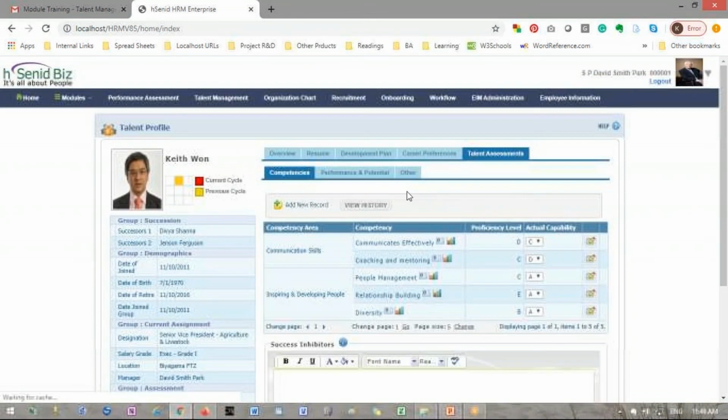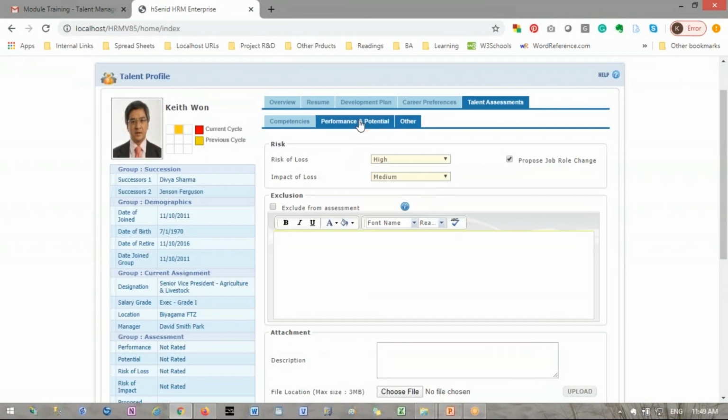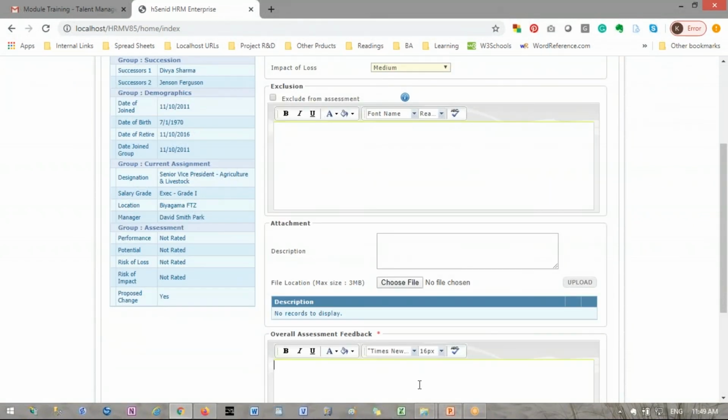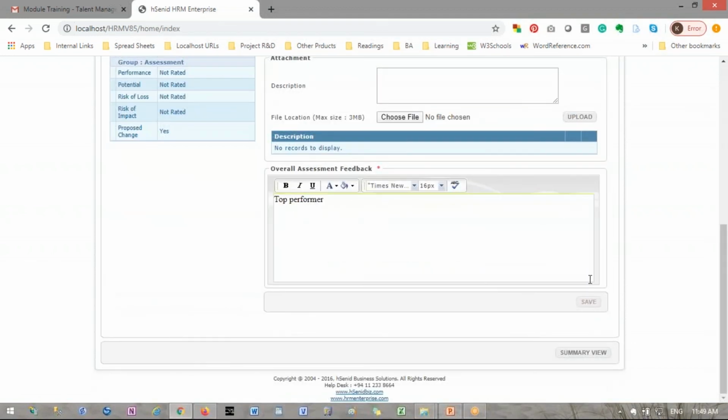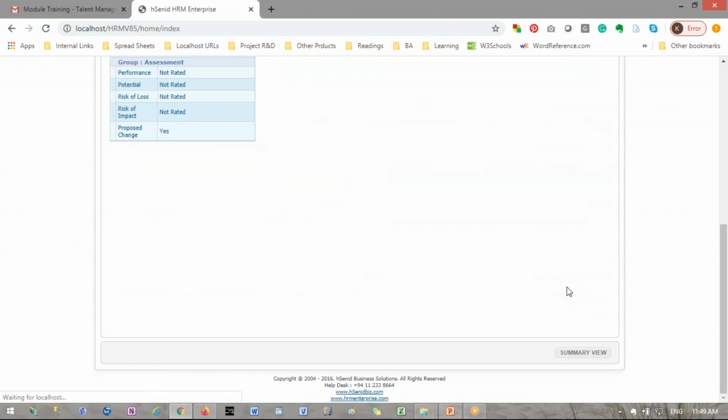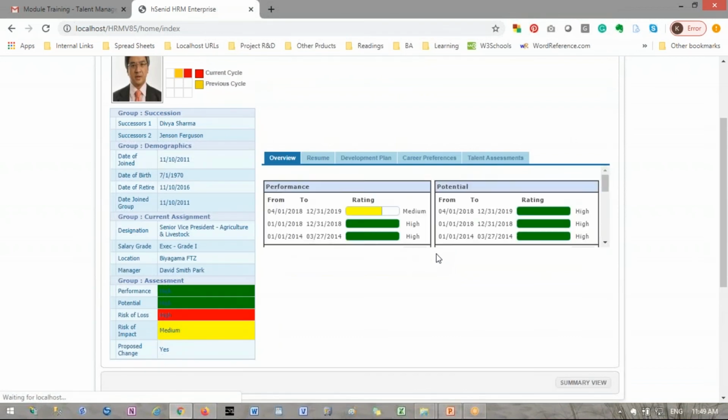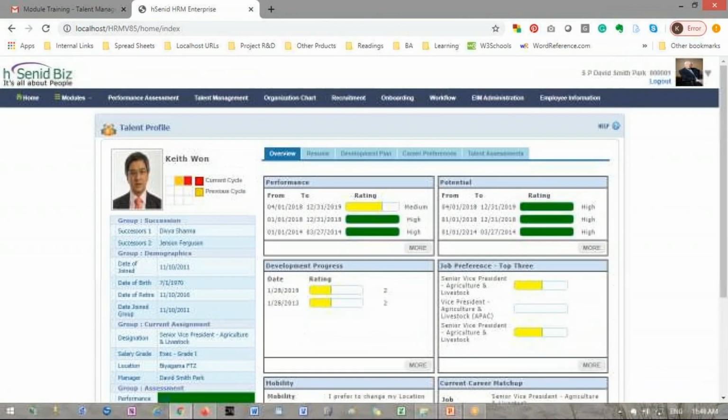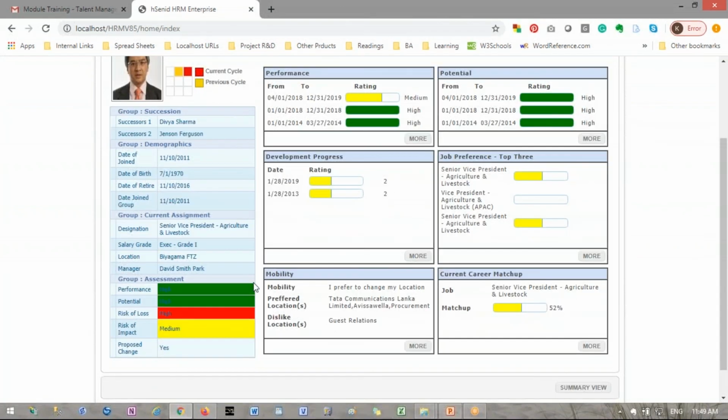So if not, he can mark the performance and potential ratings, and other risk assessments he can do, and he can attach required reference documents here and specify the overall feedback and save. Once the initial reviewer saves this talent profile, we can consider it as the completion of the initial review, right?